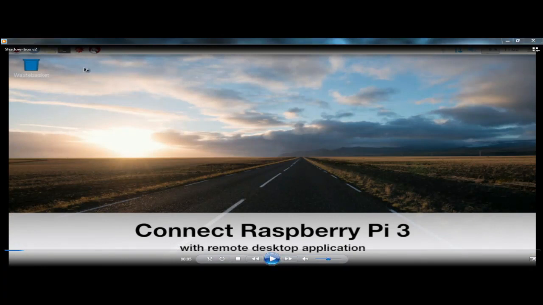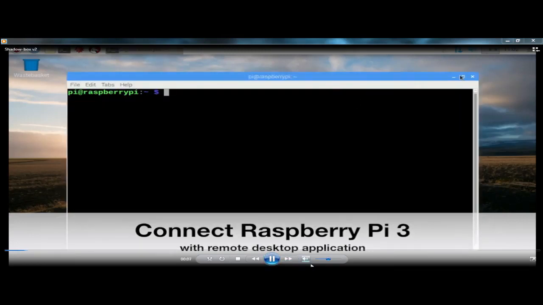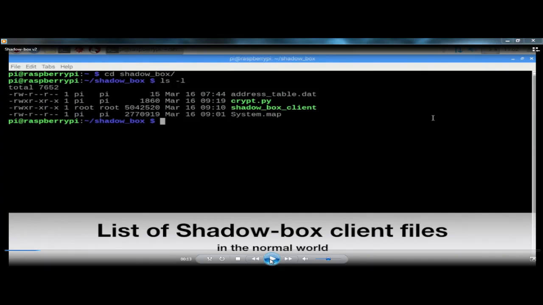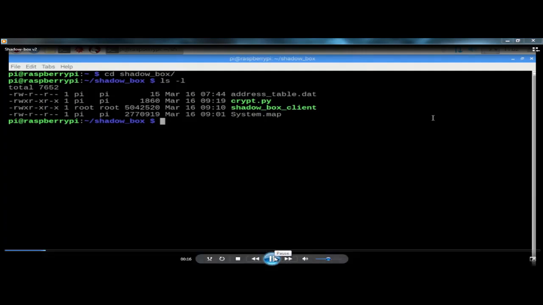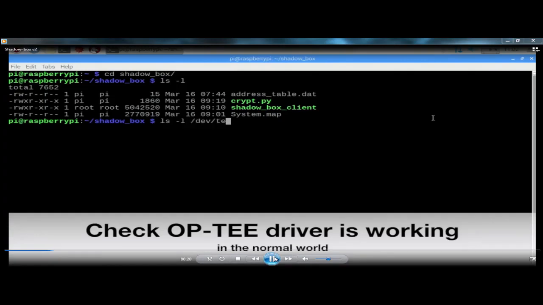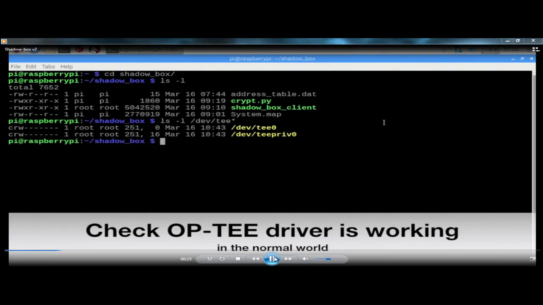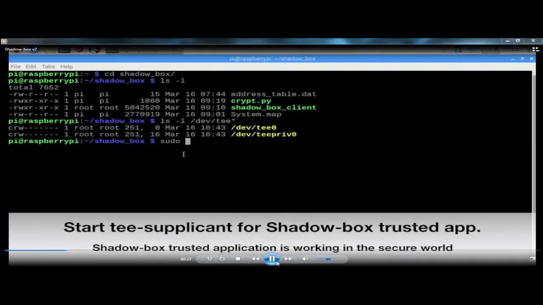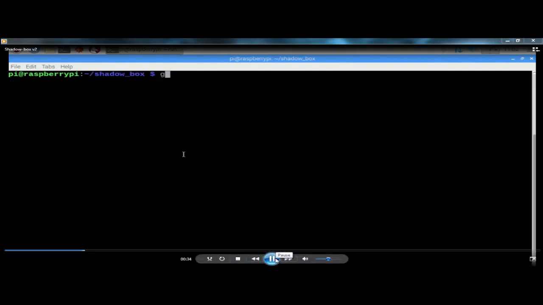Okay. This screen shows the Raspberry Pi, and we connect Raspberry Pi 3 with the remote desktop application. This shows a list of Shadowbox client files in the normal world. And check the OP-TEE driver is working in the normal world. Okay. These two files show the OP-TEE is working. Start tee-supplicant for the Shadowbox trusted application. Shadowbox trusted application is working in the secure world.